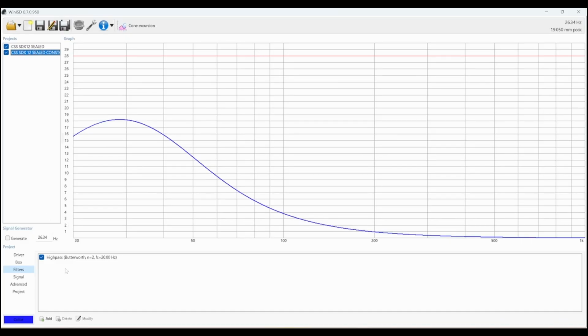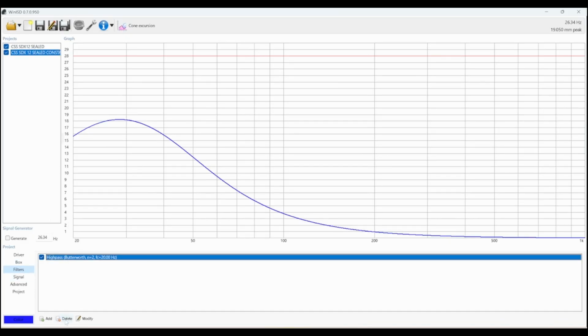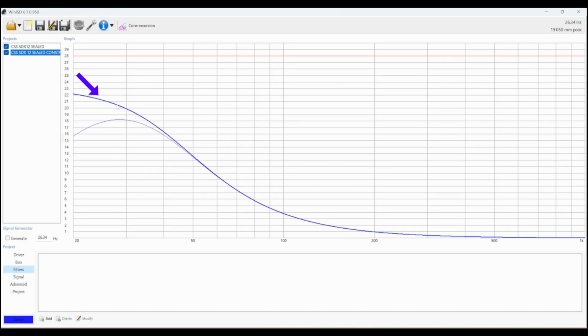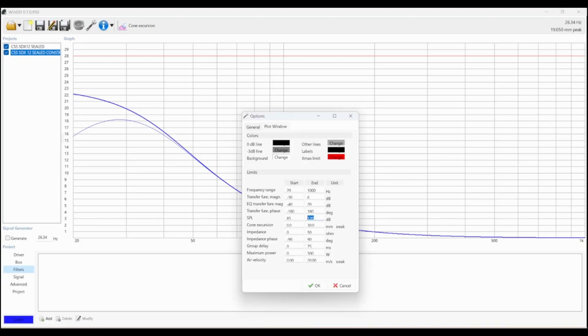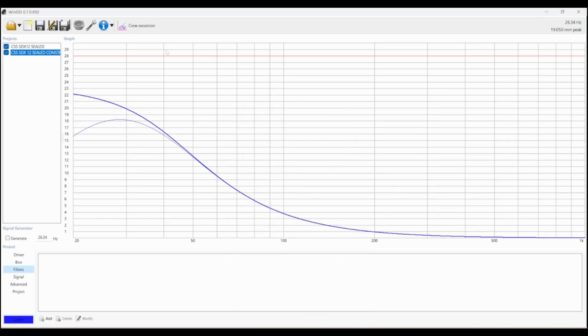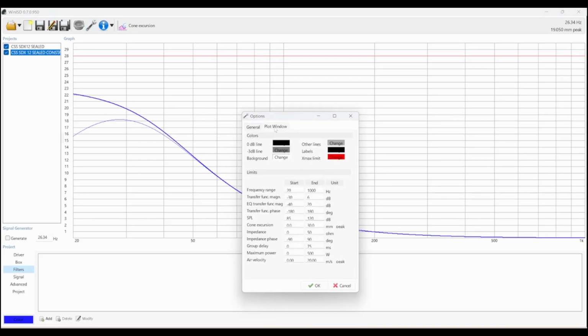So if I remove the filter from just one of these speakers, we can see that the cone excursion starts creeping up. And what I'm going to do is shift this graph slightly to the left to show more of the low end. So I'm going to go here into the options, and I'm going to look at this plot window, and I'm going to adjust my frequency response range to 15, and I'll raise this to 250, let's say.